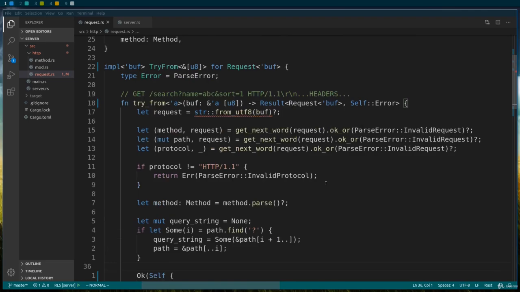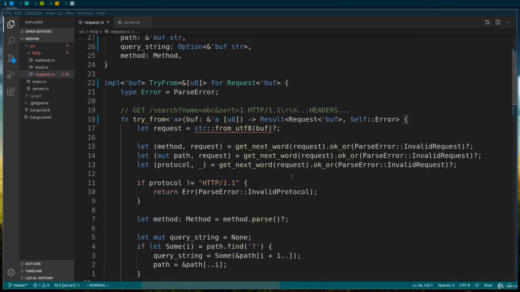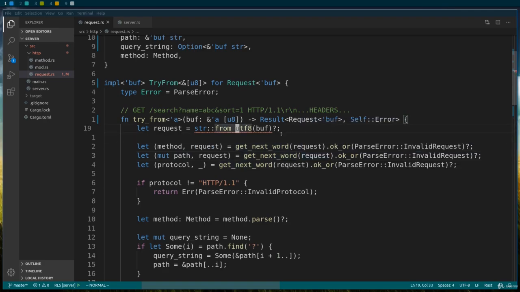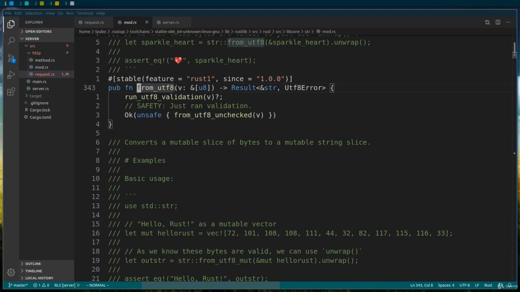And the query string also has the buff lifetime. And then we go up. Because of this relation, it knows that the parameter to the getNextWord function has the same lifetime as the results, so it can infer that the request has the buff lifetime. And we get to the fromUTF-8 function. If we look at the function body, we see again that there are no explicit lifetimes, but the compiler will actually infer that the lifetime of whatever it returns is the same as the lifetime of its parameter.